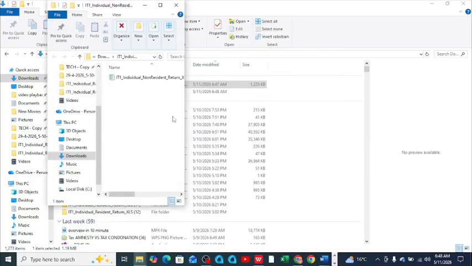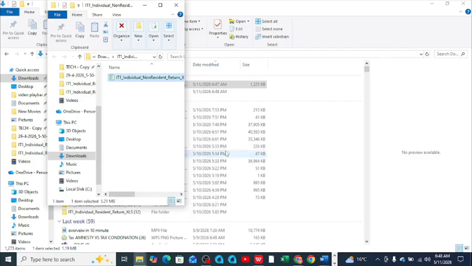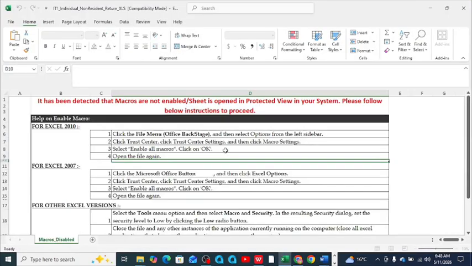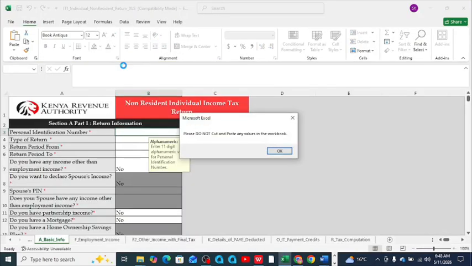When you extract the content of this document, you need to click on the Excel sheet and choose to open. Please open with Microsoft Excel to avoid macro problems. So just open with Microsoft Excel. Then what you need to do is enable content. This will now enable you to edit this document and populate the details from your PIN form.